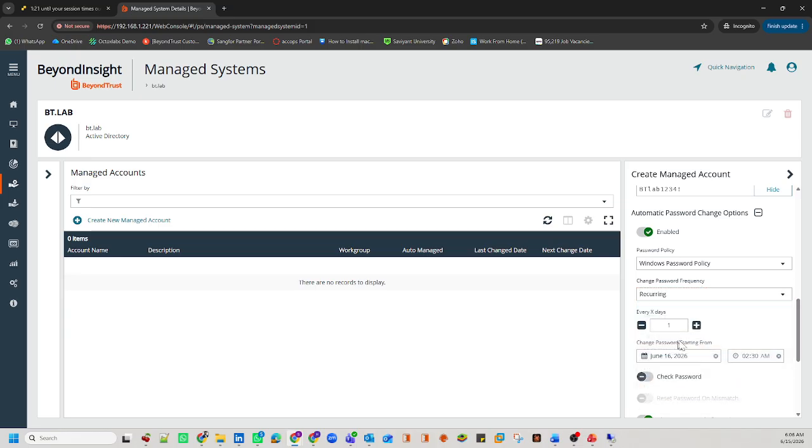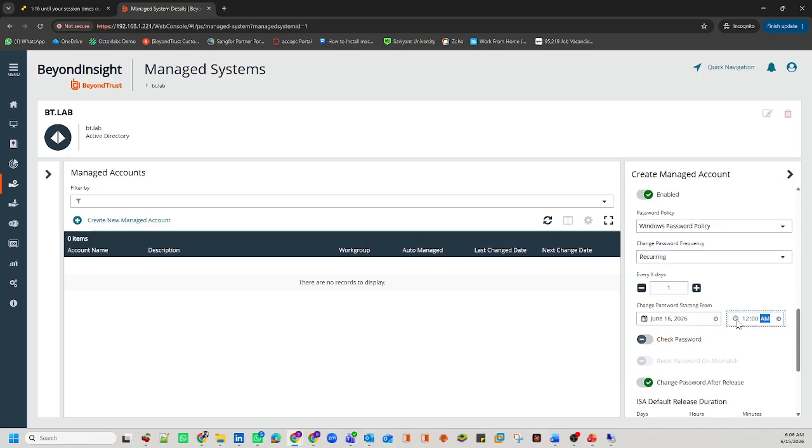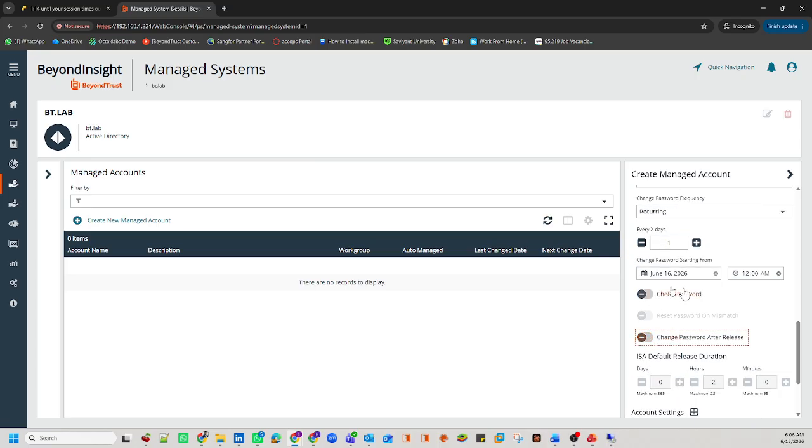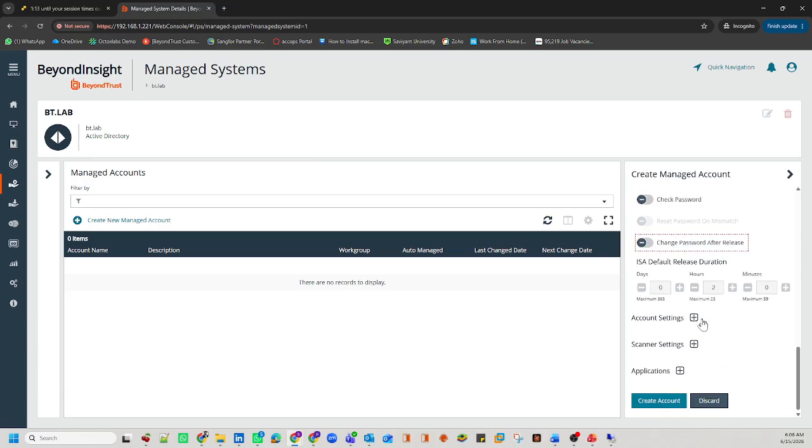I'm just assigning it as recurring, so every day it should change, starting tomorrow night at 12 a.m. Whenever it hits 12, it should change the password. I don't want the change password after release option, because there's no release duration for this. We will use this account as a bind account, not for launching sessions.